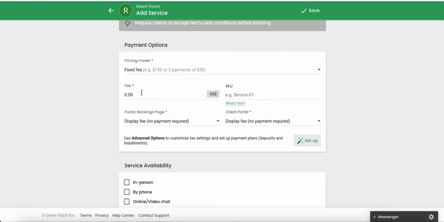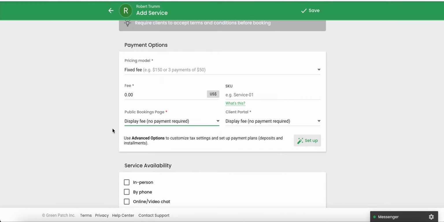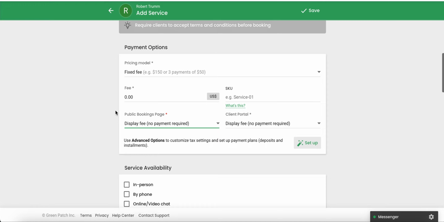Display the fee. This will just display it, it's $0. So if it was $50, it would display $50. And then there is no payment required. So you can hide the fee if you so choose. That's entirely up to you.